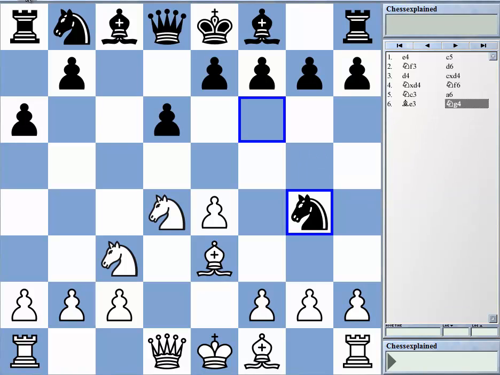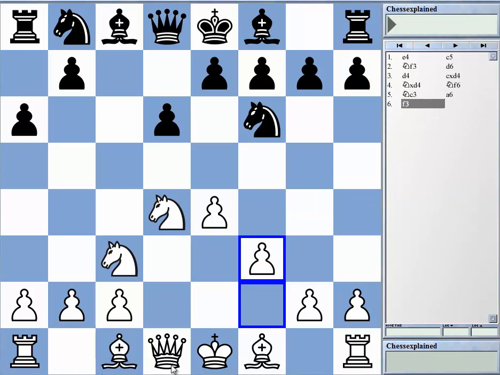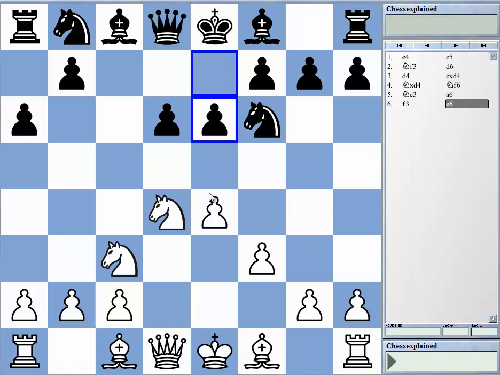Yeah, there's a related line here, f3, which tries to set up the English attack without allowing knight to g4, and it can easily transpose.